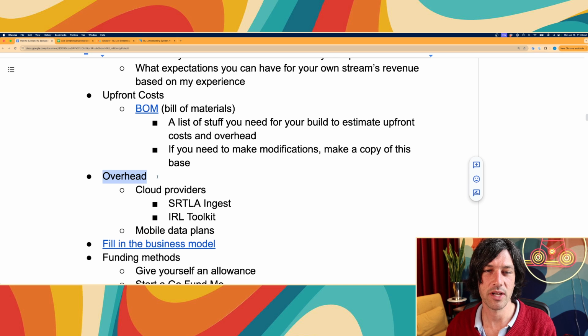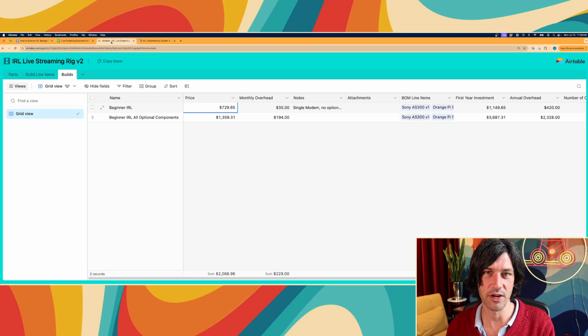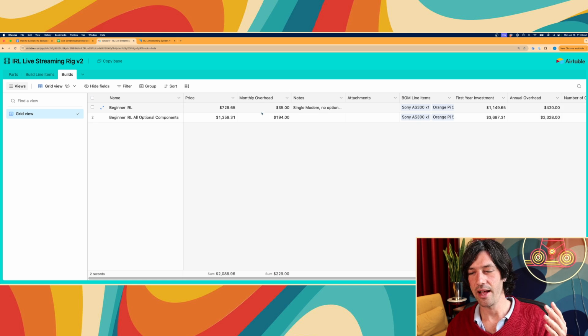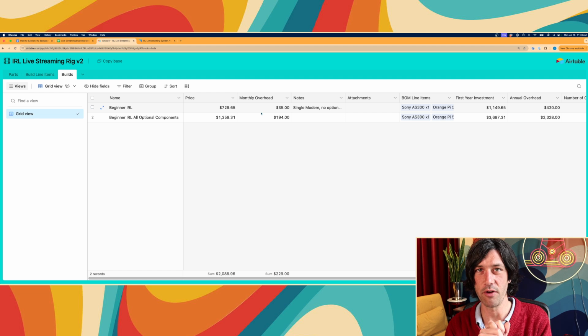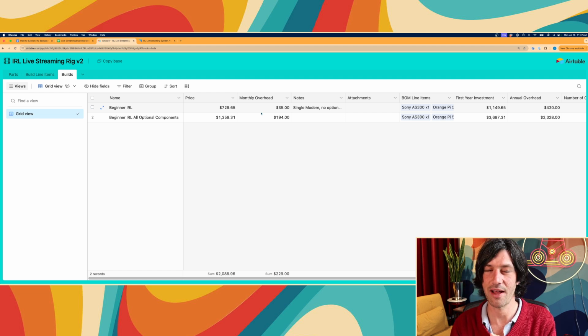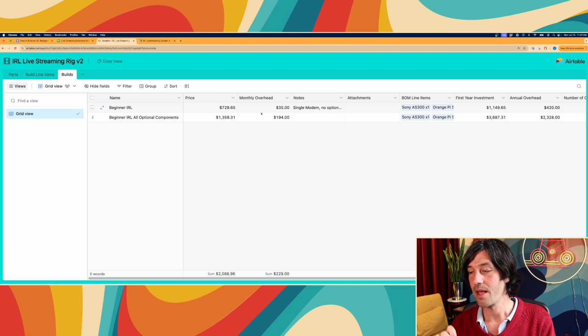The next thing that we want to talk about is overhead, and this is also tracked on the BOM, the bill of materials. There's a separate column here for monthly overhead based on what your data plans are. That's going to be your number one source of overhead. You have like a $25, $35 a month data plan, that's going to account for a lot of your overhead. But there's also a few other things.